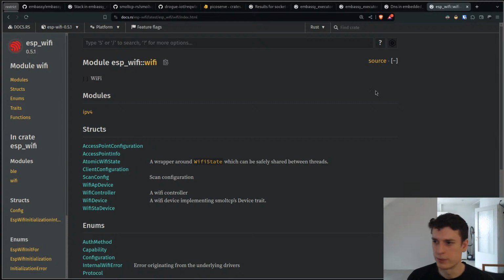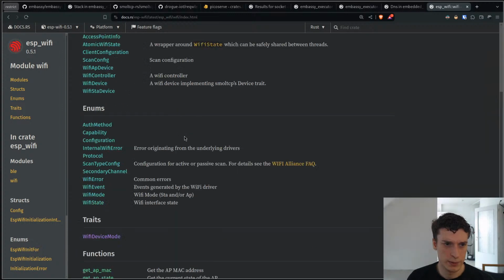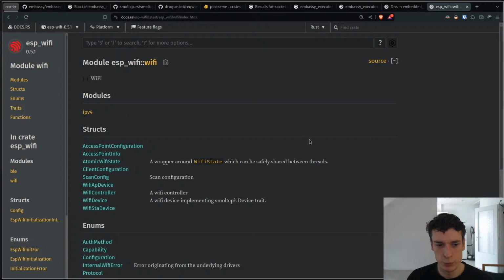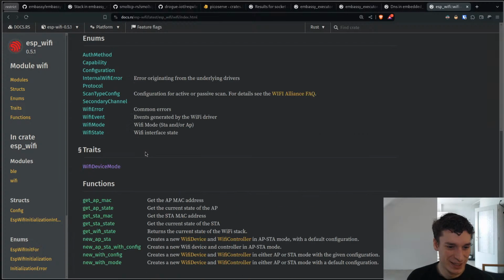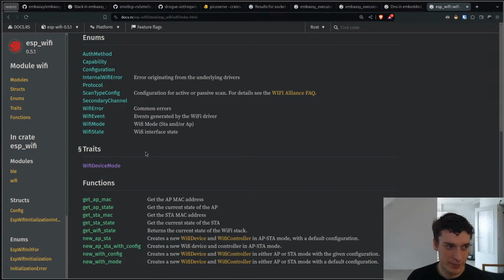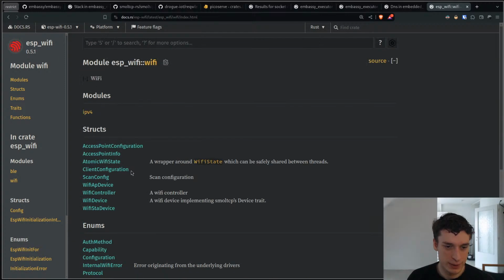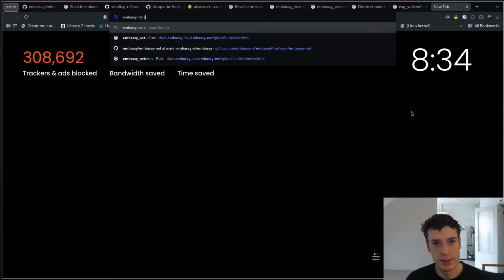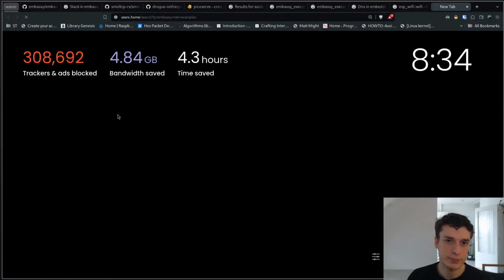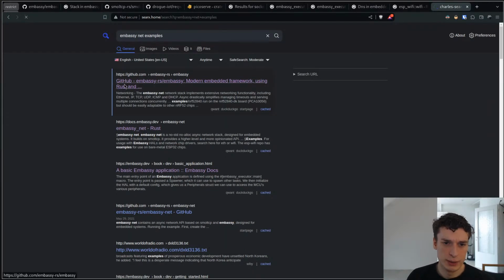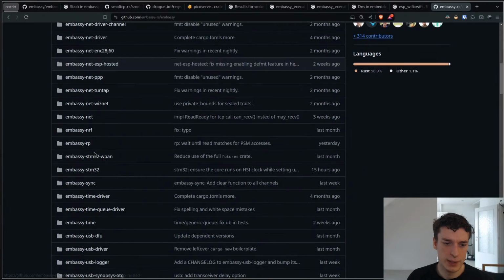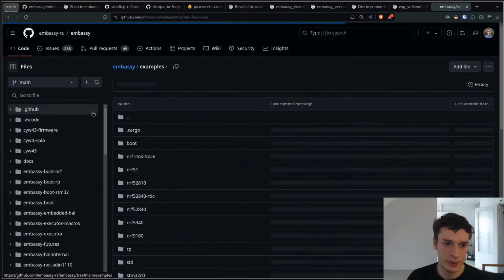Where's my Wi-Fi interface? So it's in Wi-Fi and then Wi-Fi interface. This doesn't seem to exist. There is no Wi-Fi interface. Embassy net examples. Is there an examples here? Examples.